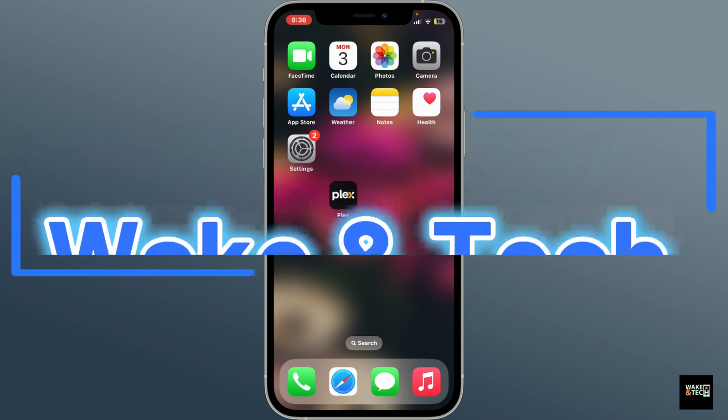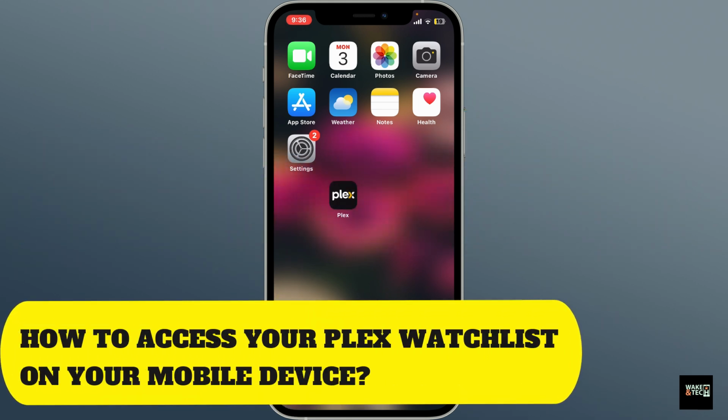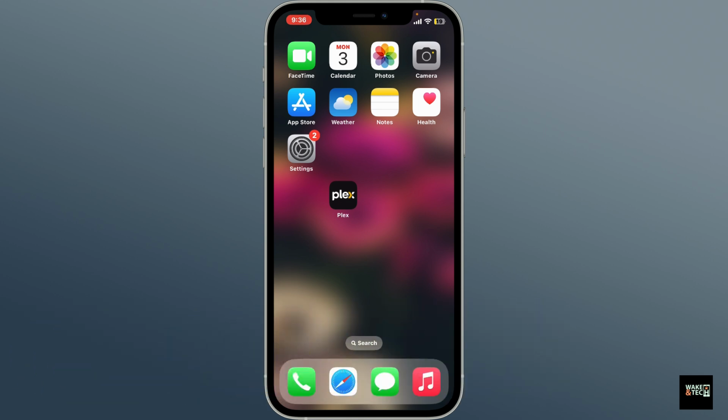Today in this episode, we will be learning how to access your Plex watchlist on your mobile device. If you are using Plex to manage your media library, you may want to view or manage your watchlist.